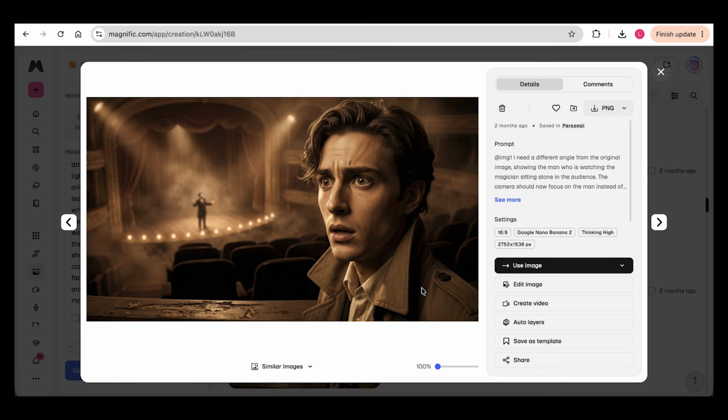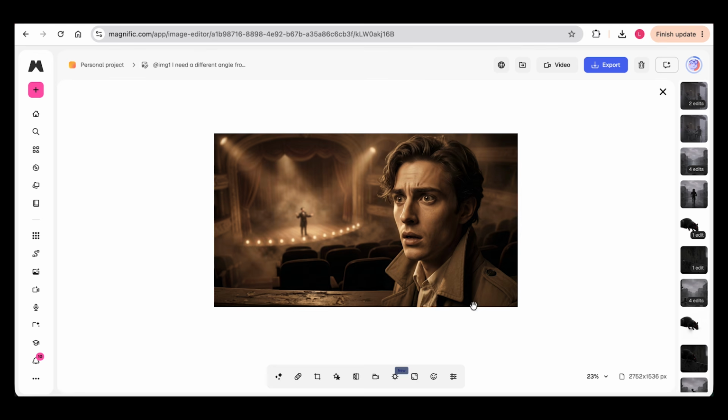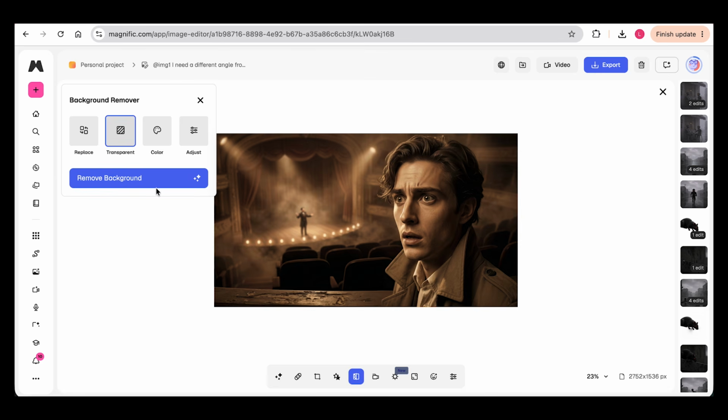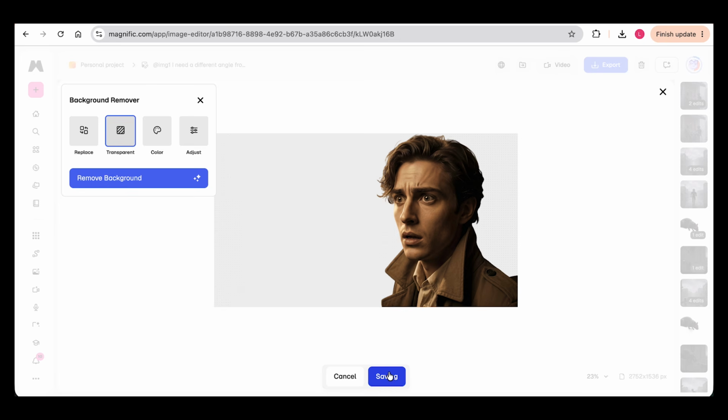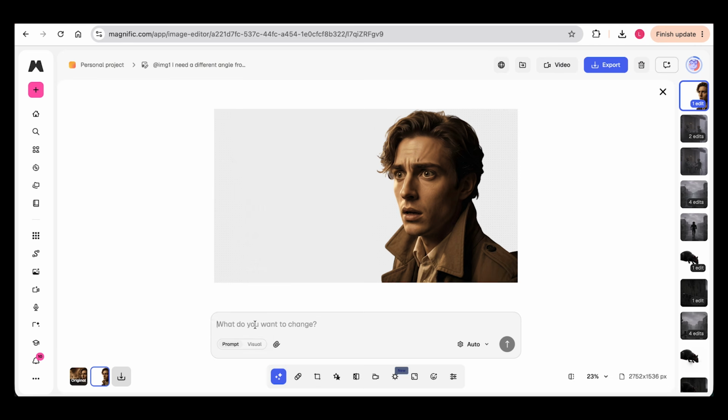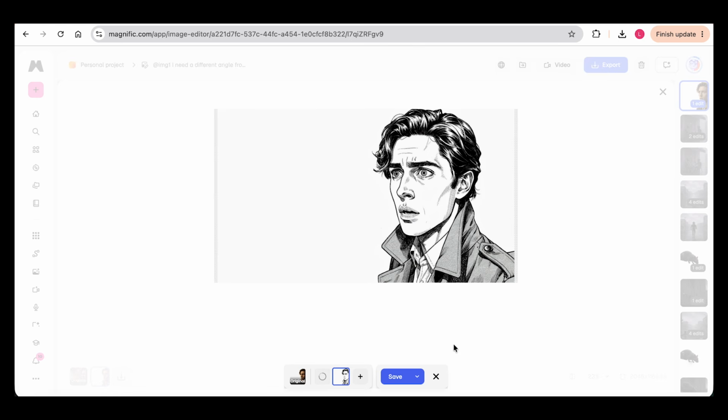Now, let me show you how I separated the background from the character this time. Since the characters should stay in a black and white manga style, I first go to Edit Image and remove the background. After that, from the bottom menu, choose Edit and ask the AI to generate the same image in the style of the character reference. Then right-click the character reference, choose Character, and insert it into your prompt. Once you get the result, simply save it and export it.